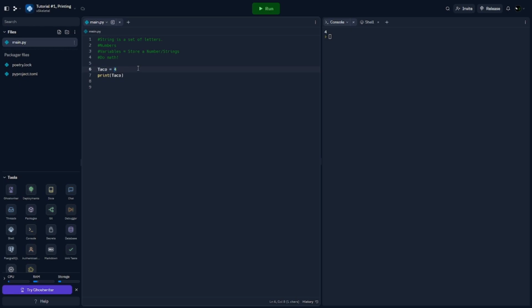So if we wanted it to be taco, taco, taco, then it should print taco, taco, taco. You guys see? Right. Variables also store numbers and they store strings. So you're probably wondering, I just explained strings to you. That's basically it.